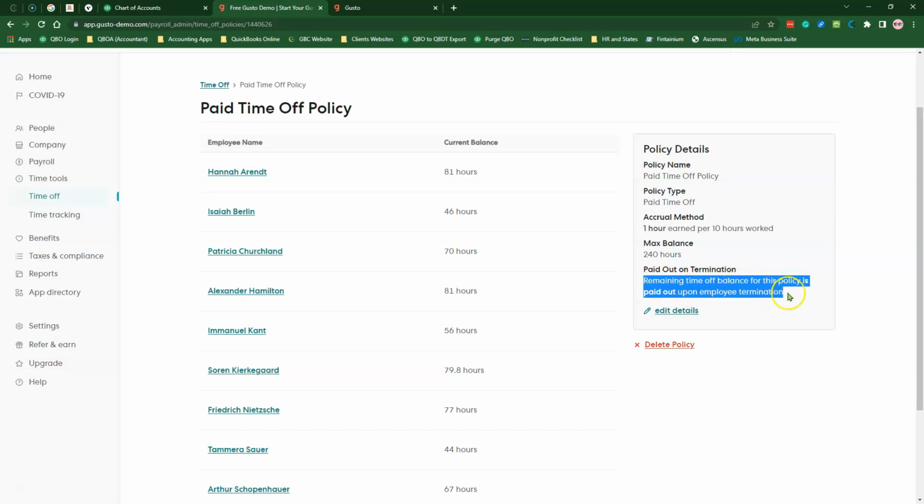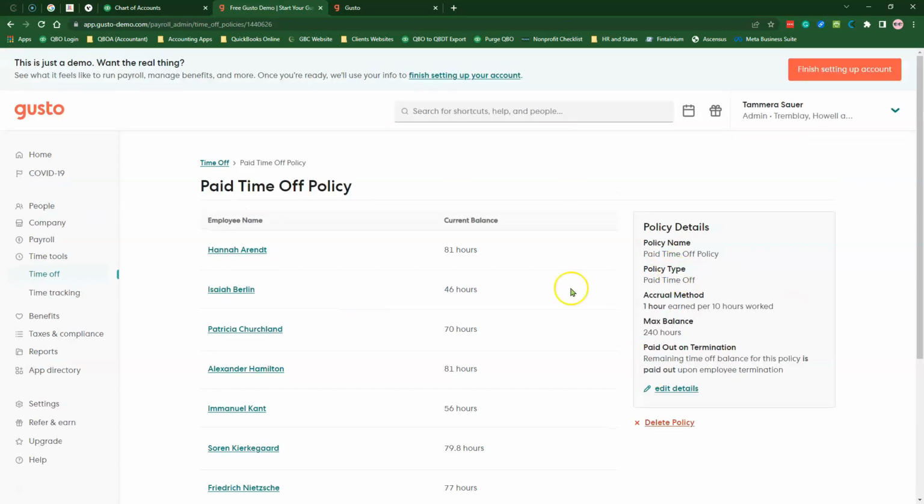So for this policy, there's a setting that says the remaining time off balance for this policy will be paid out when the employee is terminated. Okay, we already know that the maximum that the employee can have is 240. Well, as a nonprofit organization, you need to make sure your staff are using PTO. Make it mandatory. They need to take their PTO hours so that you are not having 240 hours that you have to pay out if an employee quits. I'm just giving you some tips there, especially if you did not budget it, add that additional expense on your budget. Okay, so we've verified the policy.